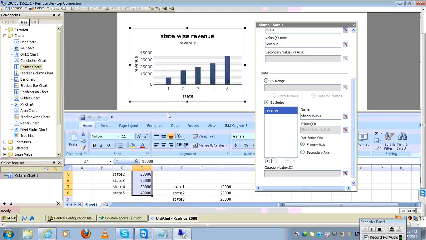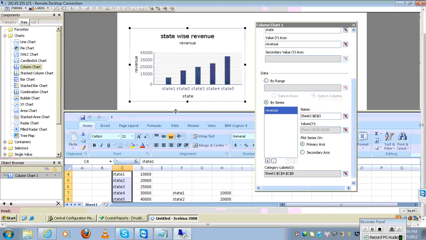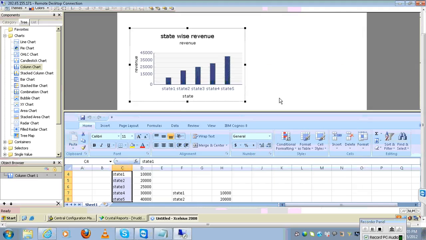That is the y-axis data. Then what about the x-axis? The x-axis, I told you, is the dimension data, the category labels. What data? Nothing but C4 up to C8. Click on OK. The x-axis data is also added. Yes, completed. Close this.